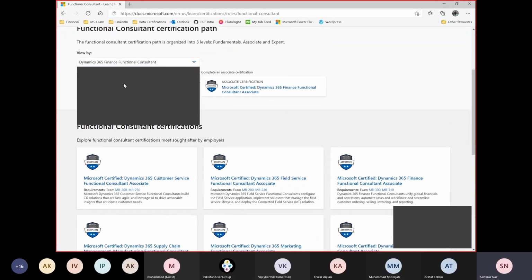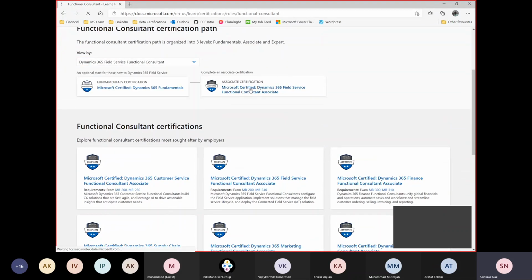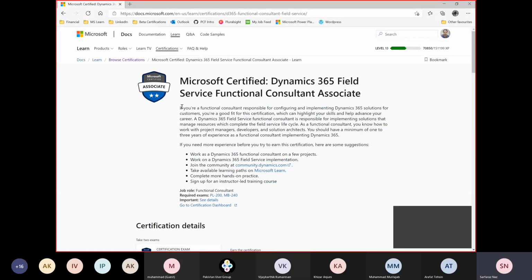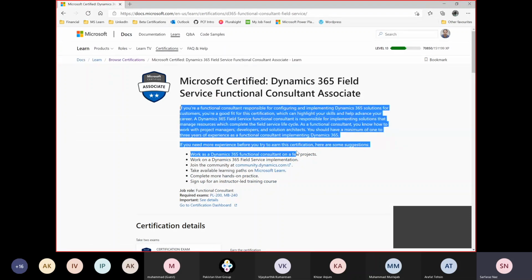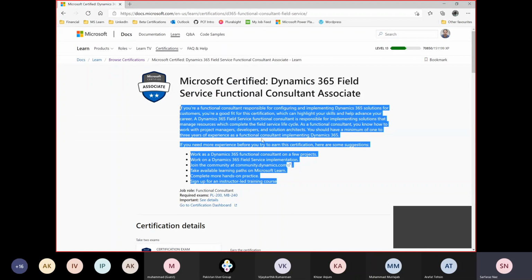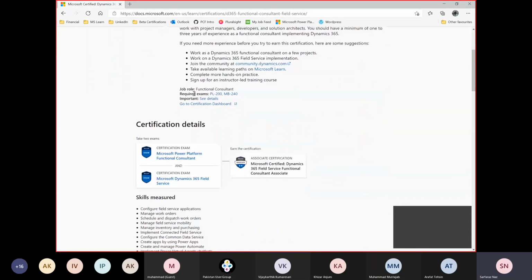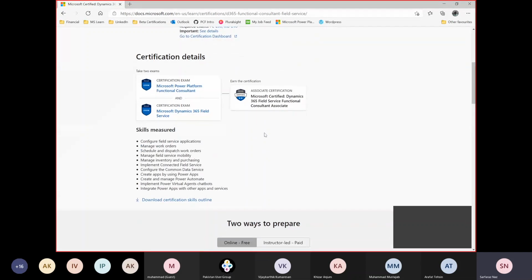Now if I go further inside this certification, it gives me an introduction of what this certification is all about and who should be targeting it, then also the job role and the required exams. Some of the Microsoft certifications are based on just one exam, and quite a few are based on two exams. This particular one is based on two exams. You have to pass both of these exams, PL 200 and MB 240, to achieve the certification.